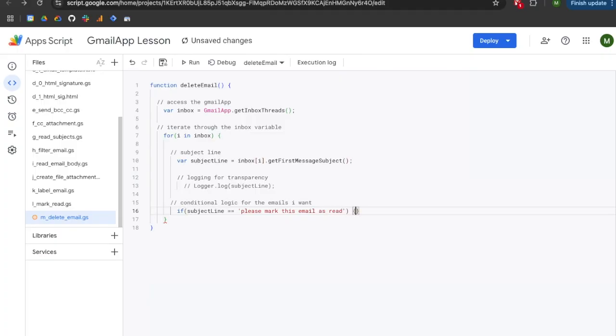I'm going to hit space. I'm going to add a set of curly brackets. I'm going to hit enter twice. I'm going to add 2 slashes for a comment. And now I'm going to add some logging for transparency.